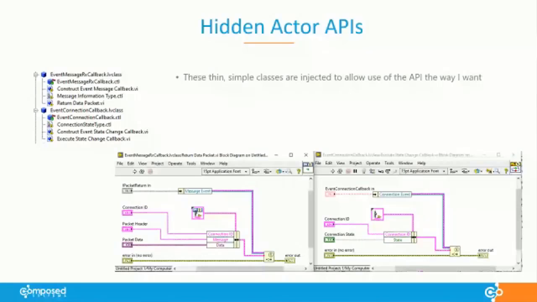And those callbacks are super simple. They're really two methods, right? Construct, which creates the user event, and then the return data packet for the message received. And the connection callback is basically the same. It's got a construct, which creates the event, and then executes the state change callback. So these are super simple classes.